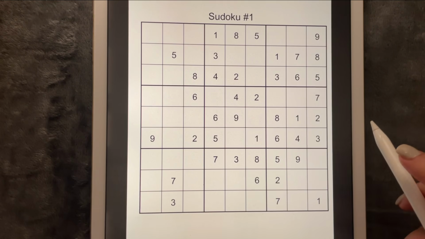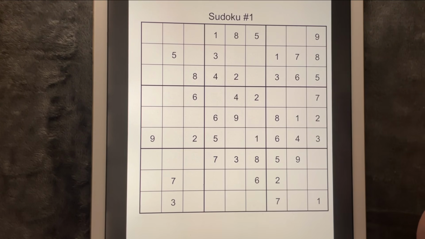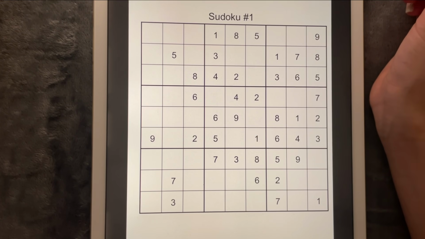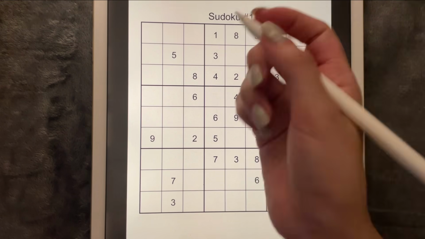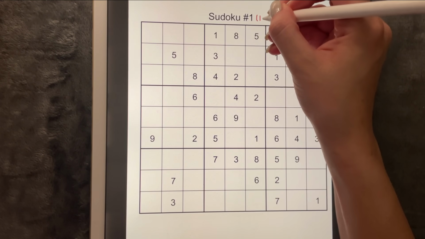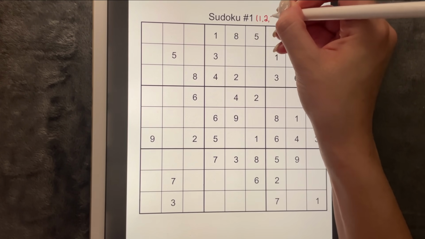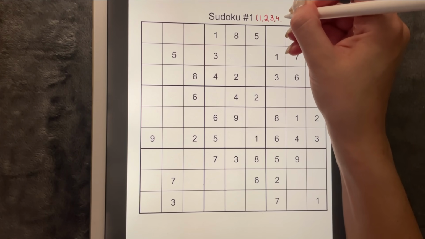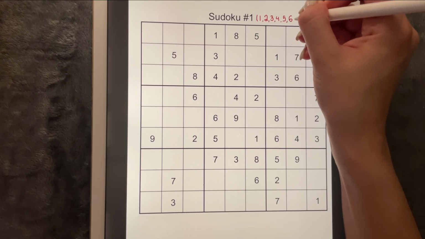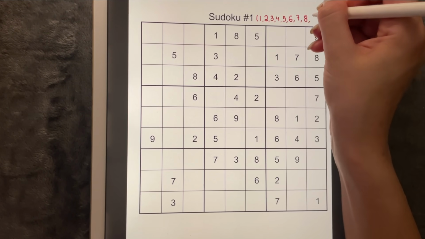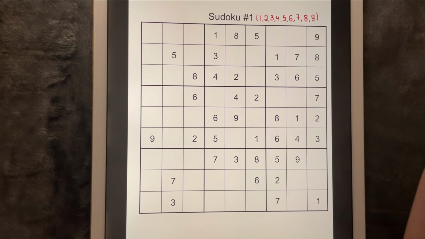Of them. So let's begin. We're going to be using numbers 1 through 9. Let's write them all down: 1, 2, 3, 4, 5, 6, 7, 8, and 9.